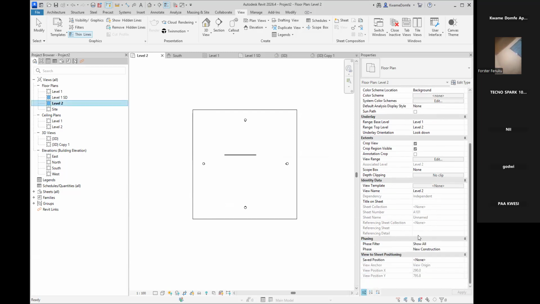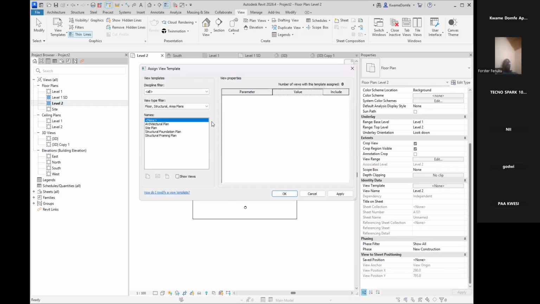If you go down, there's a tool here called view templates. If I click on this button, it will open view templates. You've been using Revit for some time now. Do you use view templates? If you don't, check yourself, because if you don't use view templates, then it means you are having some challenges somewhere.